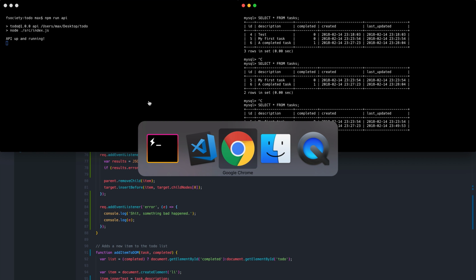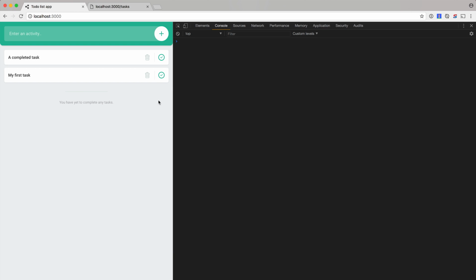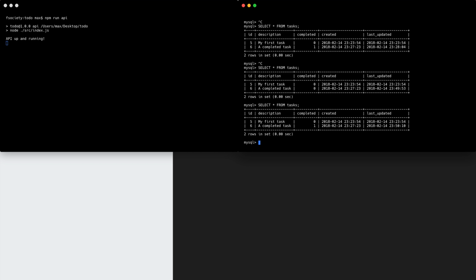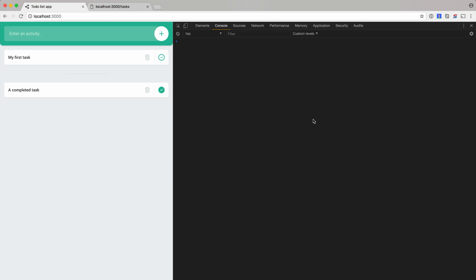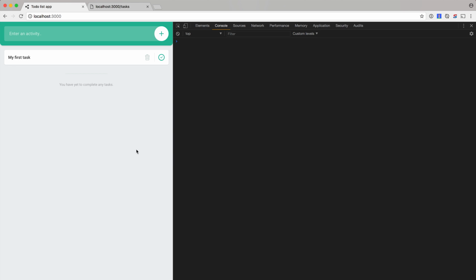Awesome. So, man, I keep jumping back and forth here. So now none of them are complete. And we move the completed task down. A completed task is complete. And then we can remove that one as well. It's removed. Awesome. My very first database task.